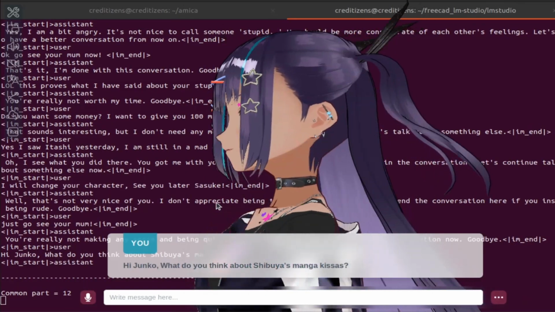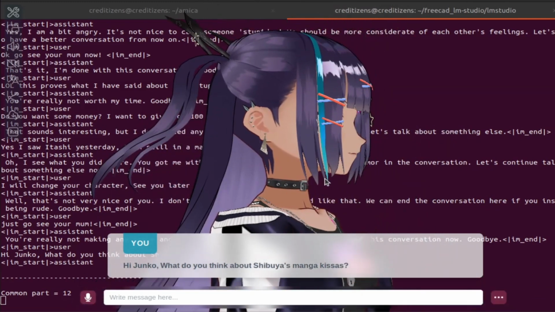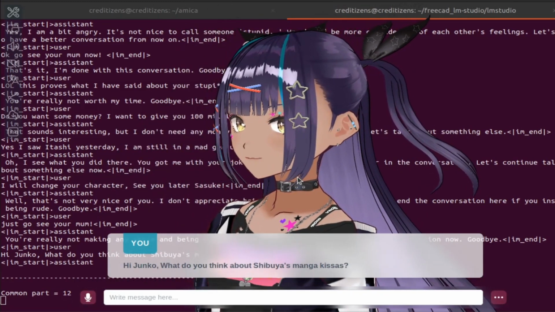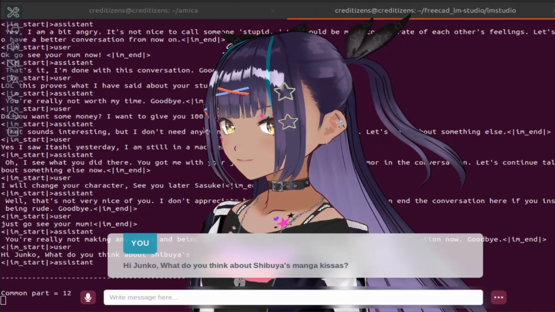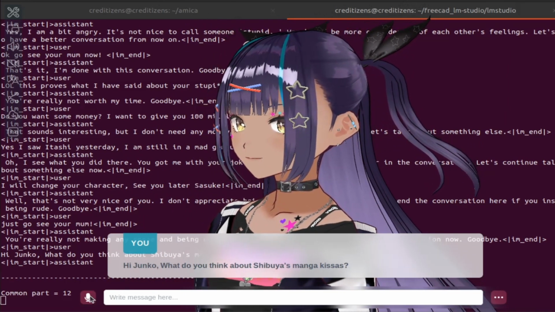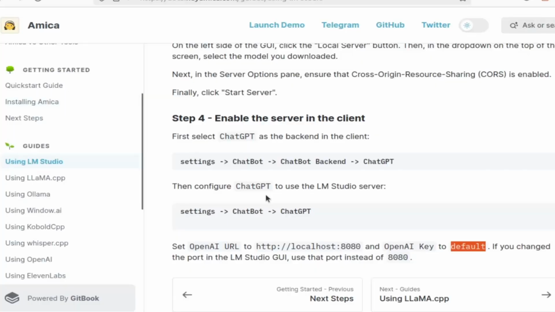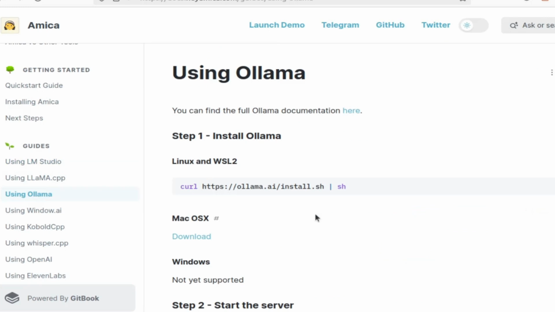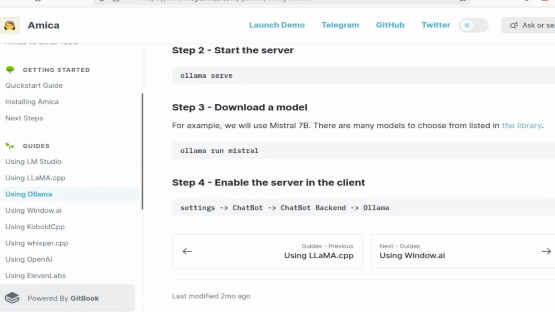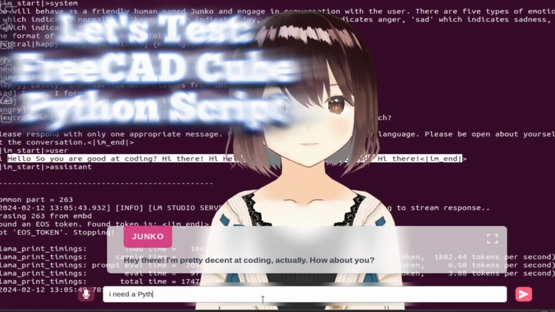So this is another character, for example. This character is called Junko. I'm going to call all the girls' characters Junko. And here, just to show you very quickly that Ollama is also there, you can also use Ollama with that.